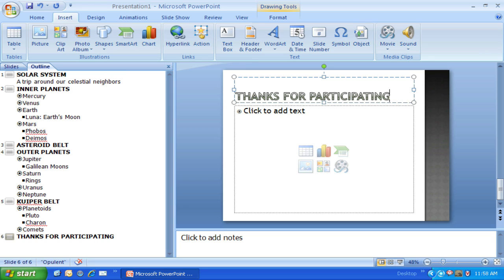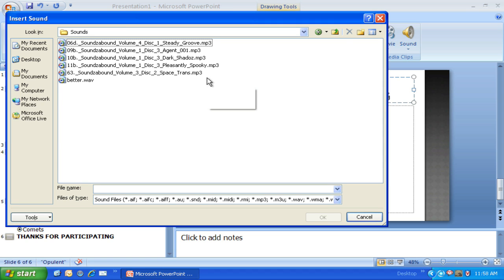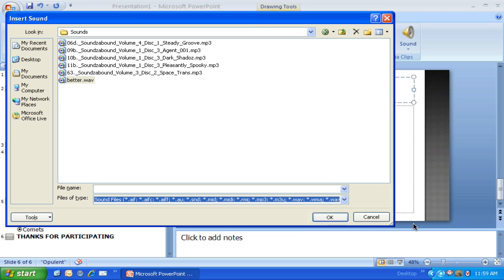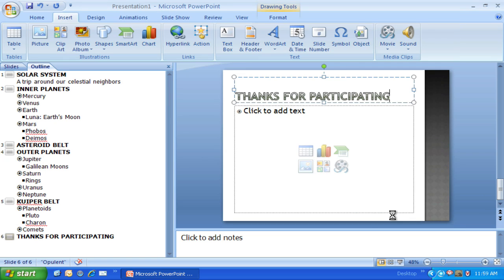And I'm going to go up here to choose Sound, and again I'm going to choose a sound from a file. It has the same kind of options of different places I can go. I'm going to choose the desktop, my little project planets, choose sounds, and I need to choose the sound that I want, which is this wave right here. Again, you will see many of the different file types that are compatible with Microsoft PowerPoint. So I'm going to choose this better wave and click OK.